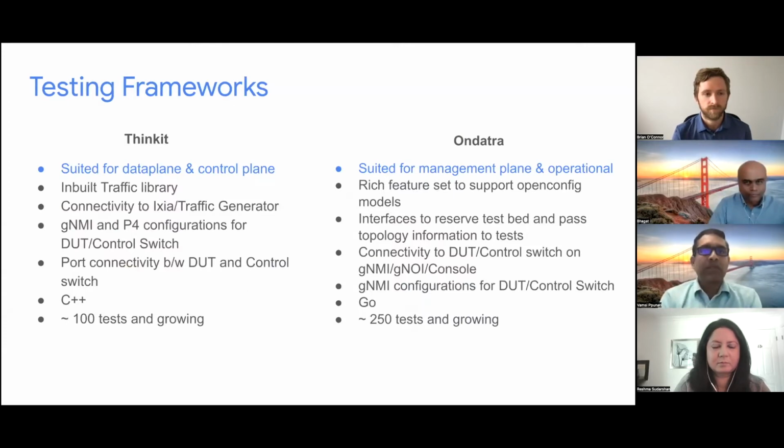So over the course of this project, we developed tests using 2 different frameworks. The first one is Thinkit. It's a lightweight C++ library, and it's suited for data plane and control plane testing. It has an inbuilt traffic library for low rate traffic generation, and it has connectivity to the Ixia traffic generator to do line rate traffic testing and QoS. The test fixture using this Thinkit framework needs gNMI and P4 configurations of the DUT, and it also needs to provide the connectivity information between the DUT and control switch for the test to consume.